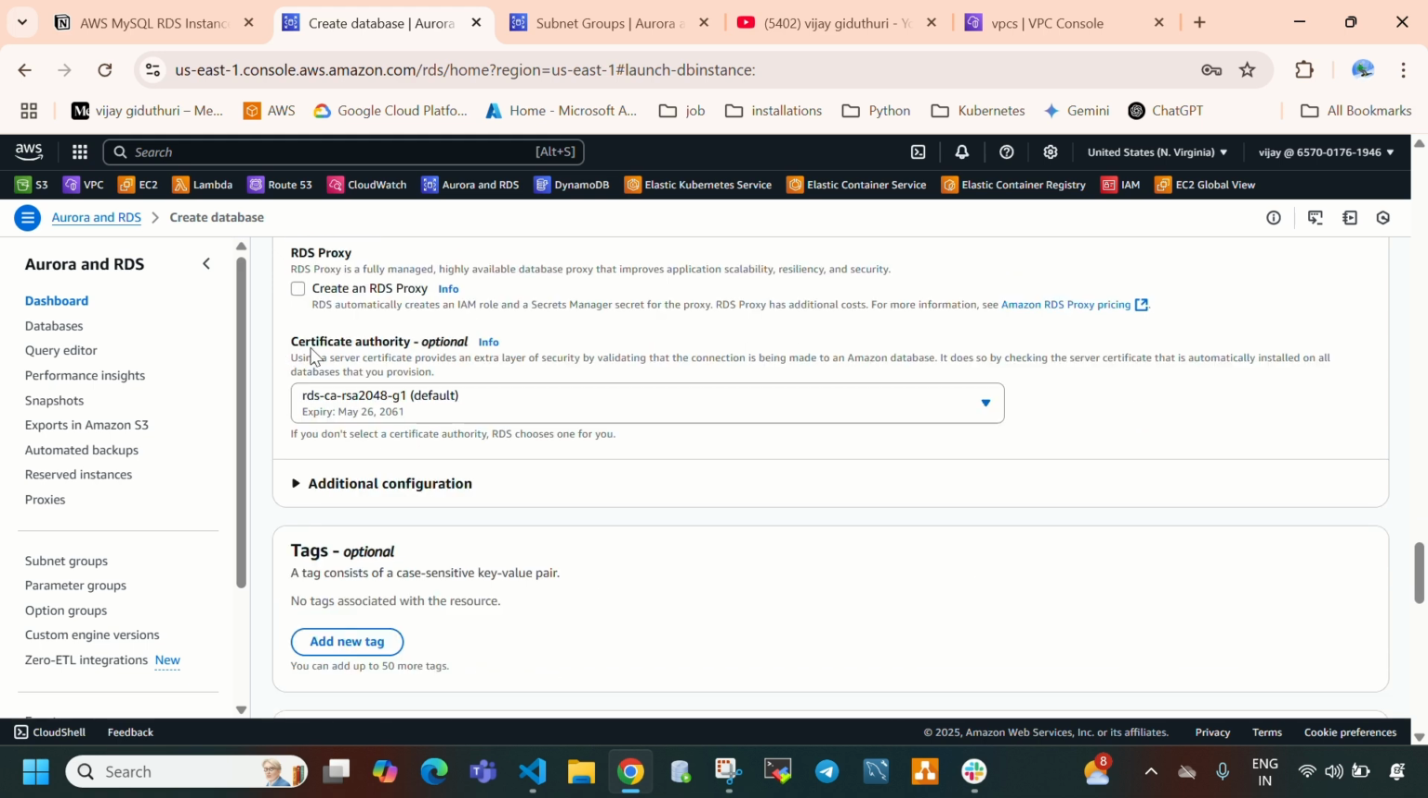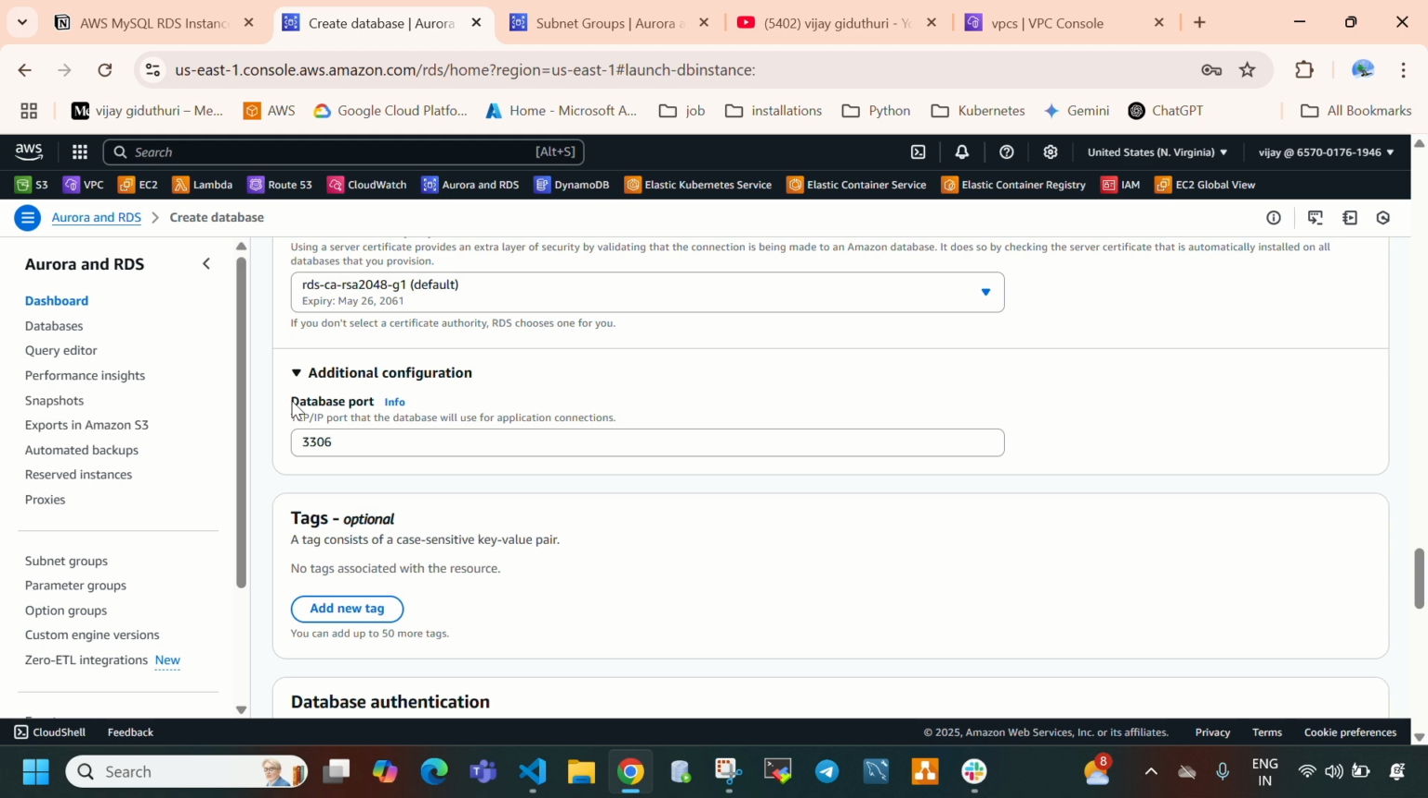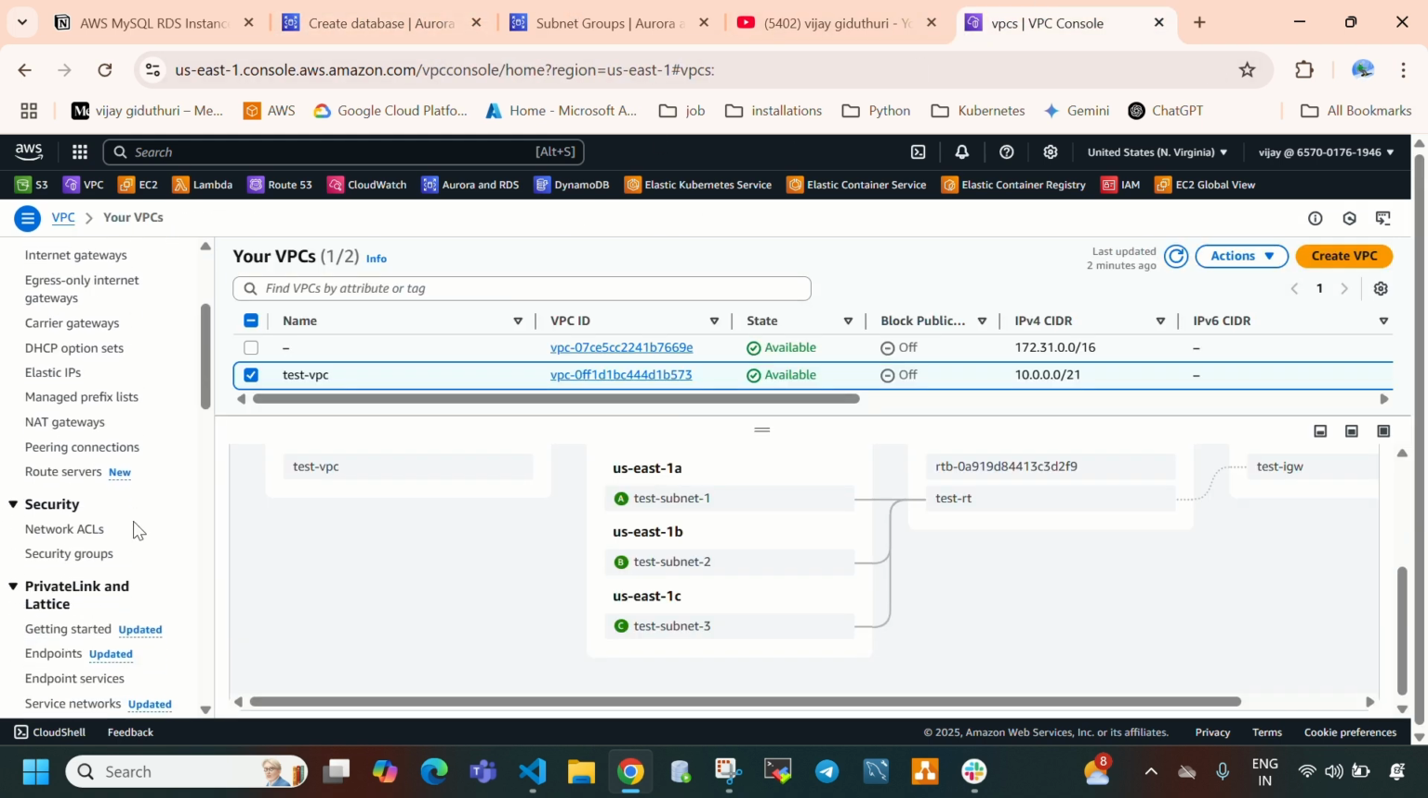And let's come down. For certificate authority, I'm going with the default certificate authority. And when it comes to additional configuration, here you can see database port. You need to provide this database port to this security group, guys. Okay, so first let's do this.